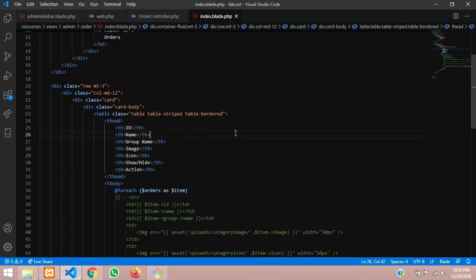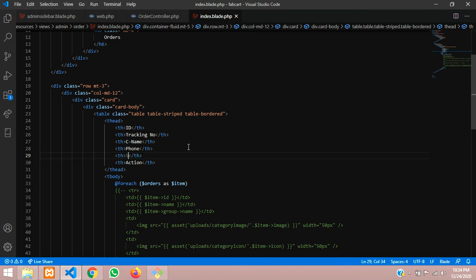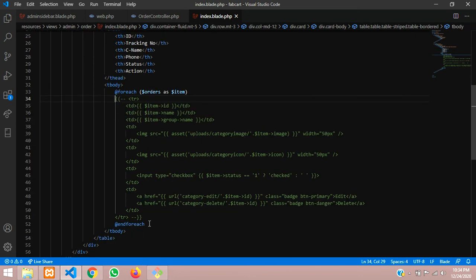So let's say we'll call the username or customer name. You can call it CNAME, customer name, and its phone number, and one more thing, that is tracking number. So tracking number, and other things we don't need, so let us remove them. And let us call this status, action. That's it. So for this, now let us uncomment this and follow up.